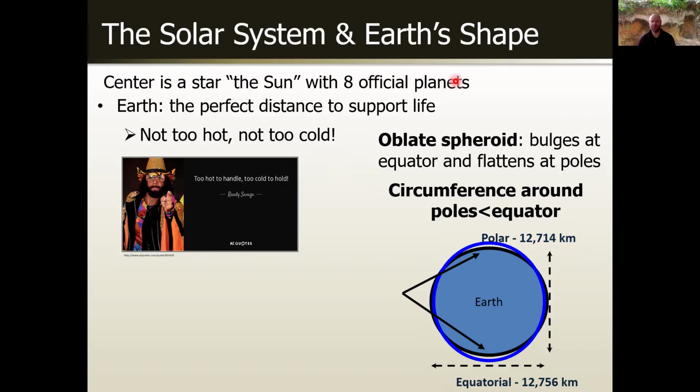So the solar system, let's start there. For our solar system, we have a sun, which is a star, and then there are 8 official planets orbiting that sun. The Earth is at this perfect distance to support life. Like, or unlike in this case, Macho Man Randy Savage, who is too hot to hold and too cold to handle, Earth is not too hot or too cold. Anyways, returning to our regularly scheduled program, Earth is almost a sphere.